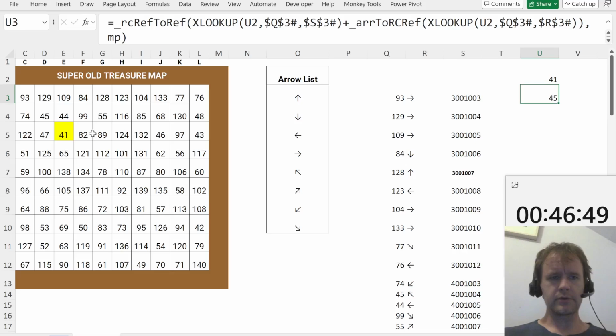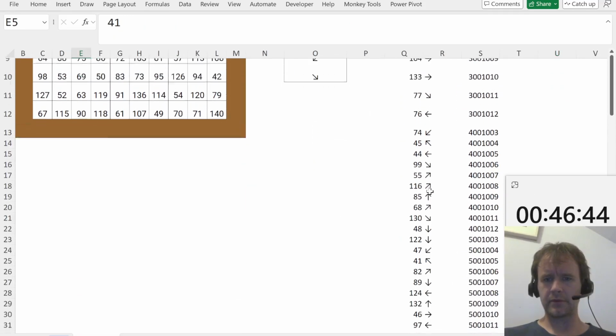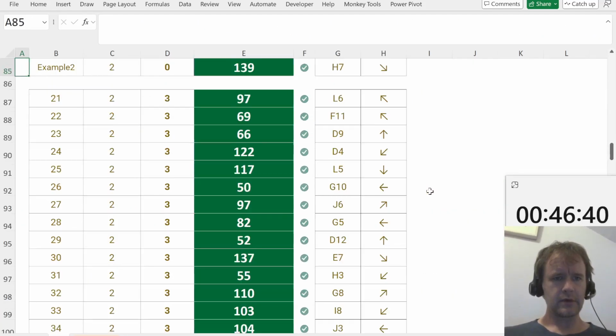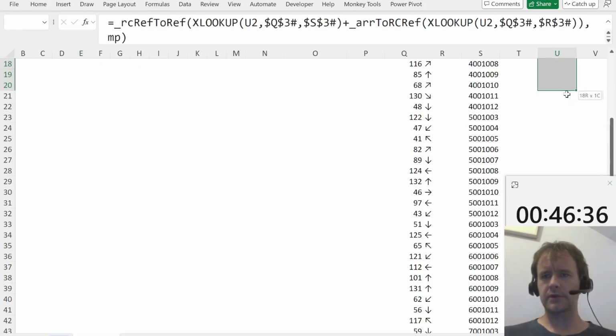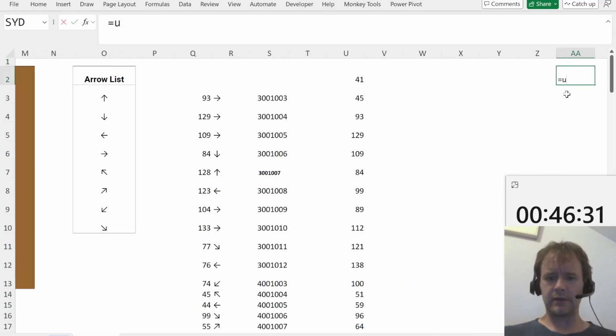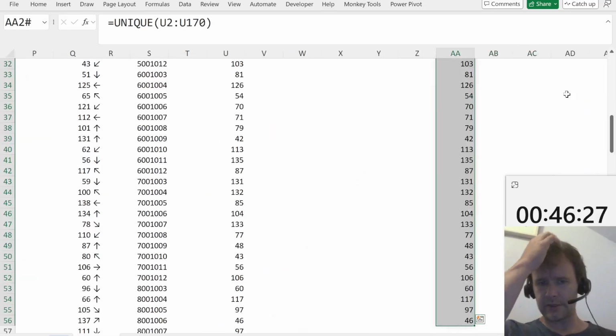So 41 goes to 45 because 41 is pointing presumably up and left. I don't know, whatever. Over here, I guess I'll find out. Come on. 41, yes. Okay, good. So let's say that works. Just need to go down as far as there will be that many, and then I just need to say unique of all of that because it stops when we repeat ourselves.